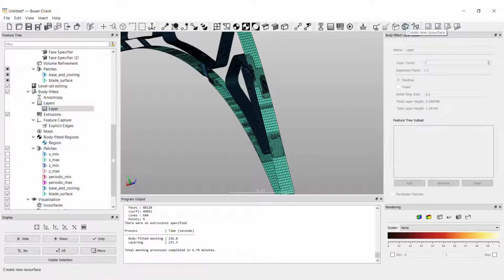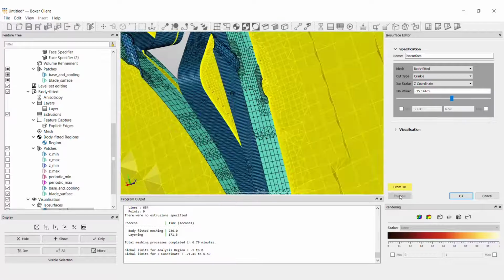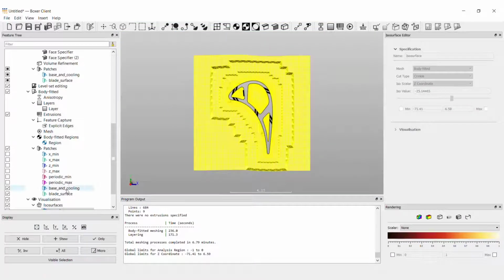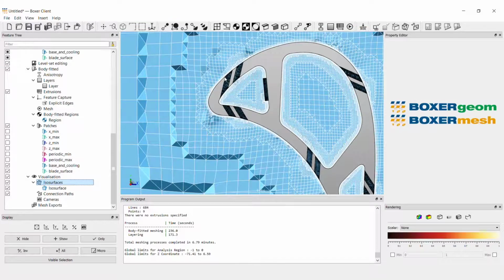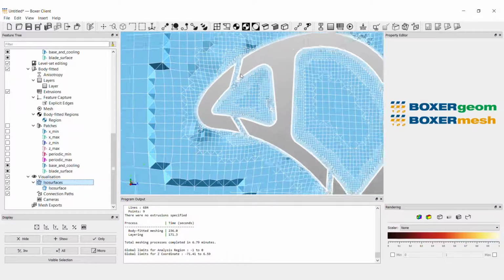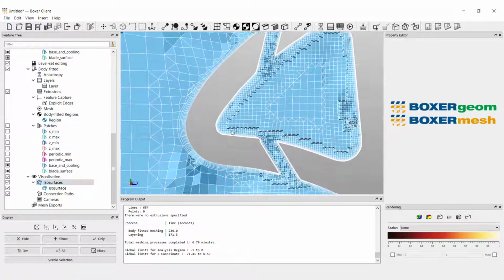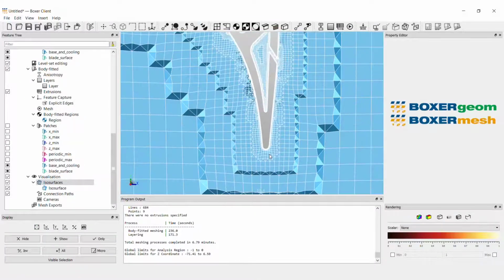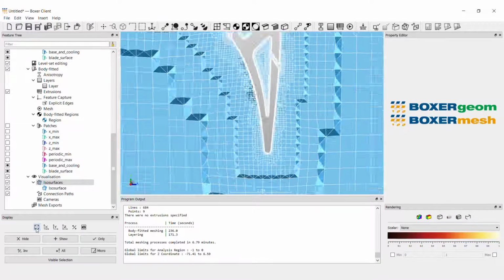You can see the body fitted mesh. I will use an ISO surface to view the mesh. The internal passages have been fully meshed. BOXER has flood filled the domain from the seed point we specified earlier. Zooming in, the higher mesh density at the internal passages can be observed, and the near wall layer mesh has been added to the surface.